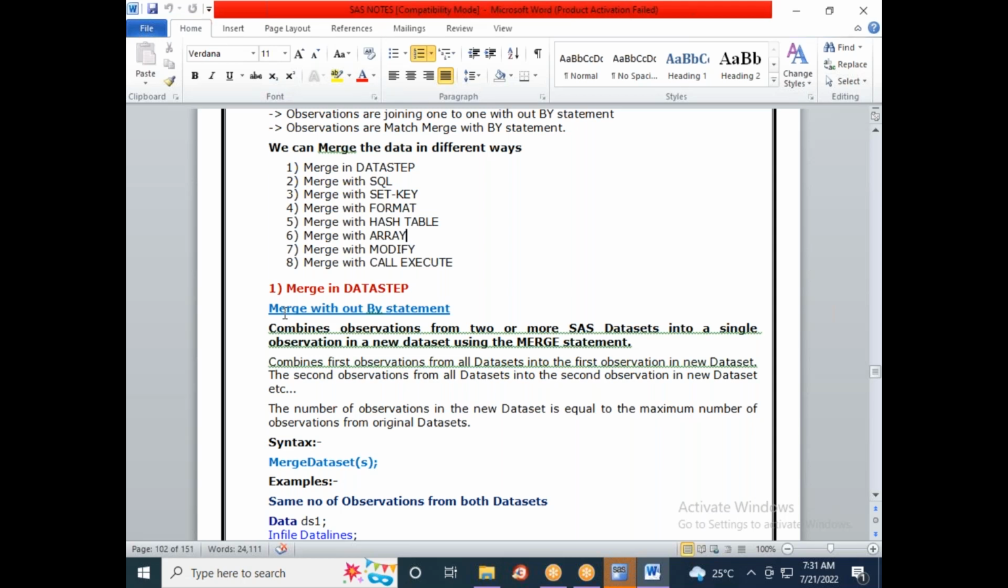Right. So in other words, to be much more clear, it will read the first observation from all the data sets and combine side by side. It will read all second observations and combine side by side. So the number of observations in the final data set will be equal to the maximum number of observations from the original data sets.